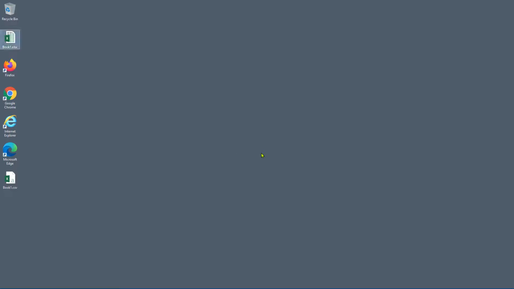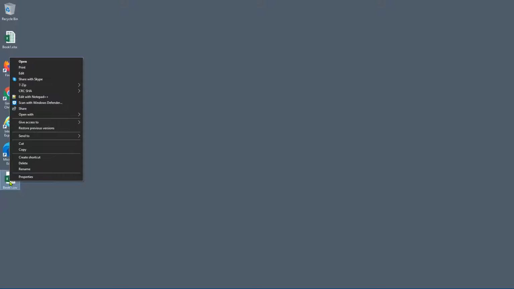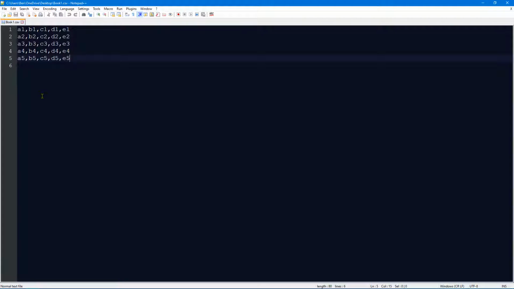Close Excel. Let's have a look at the CSV file. We're going to open it in a text editor. In this instance, we're going to use Notepad++, which is incidentally a great text editor. As you can see, the values have been separated using a comma.